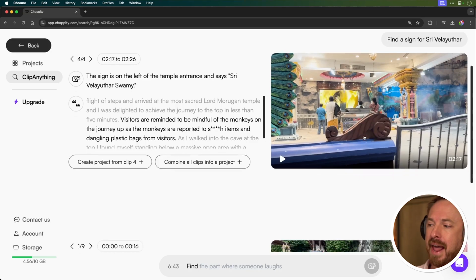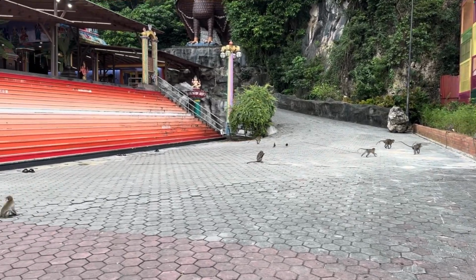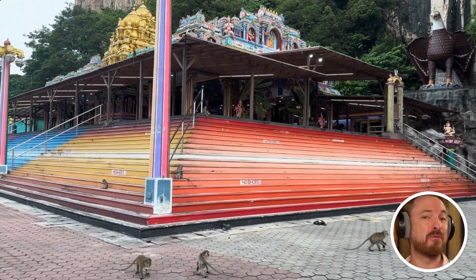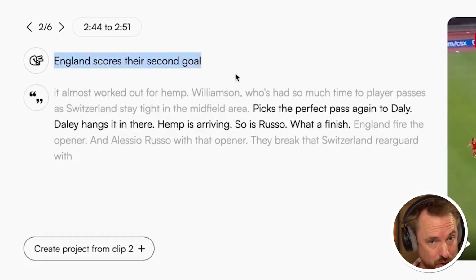Clever stuff. Next, I searched for all the monkeys, and again, it's found 9 different clips with monkeys in, a group of monkeys visible at the beginning of the video. So pretty cool stuff. You can find all the monkeys there inside my video clip. Clip Anything from Choppity. It's brilliant. And again, go and watch the full video I did on this feature so you can really find out the power behind this AI video search tool.